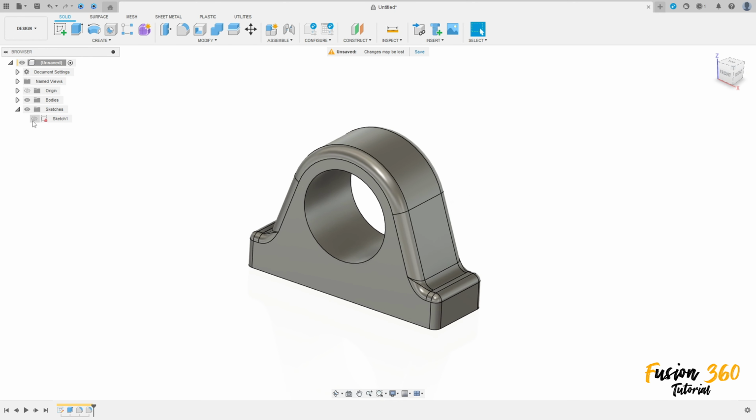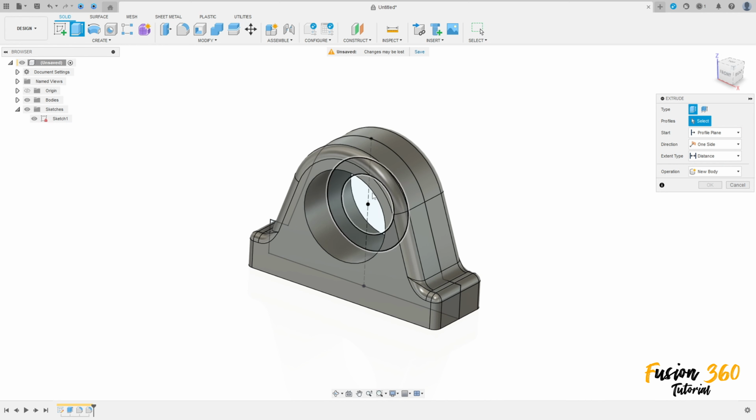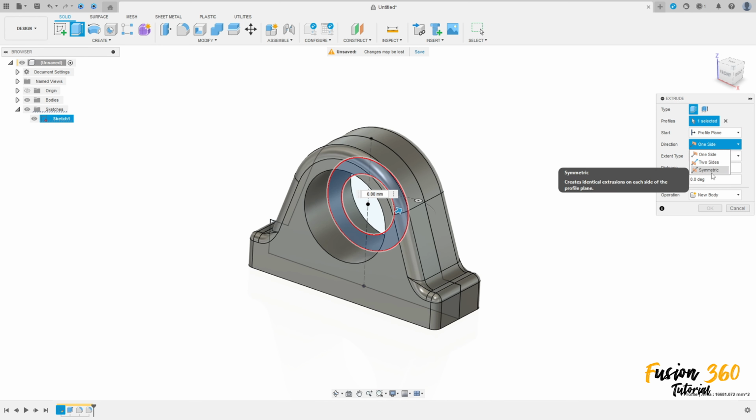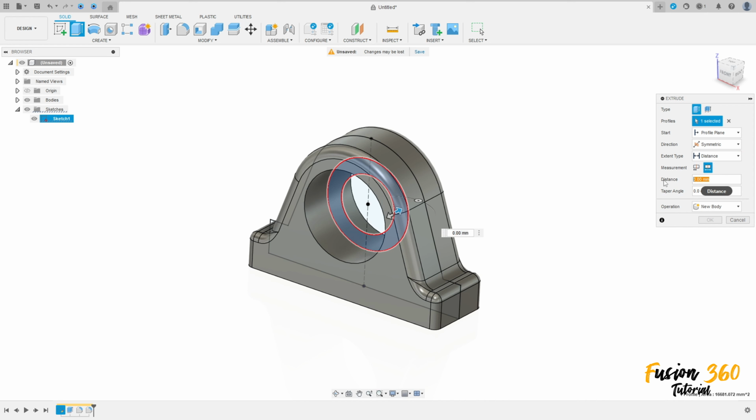Now show the sketch one again. Go to Extrude, select this profile here. The direction here symmetric, measurement whole length, and the distance here is 193 millimeters, 0.6. Operation join, press OK.